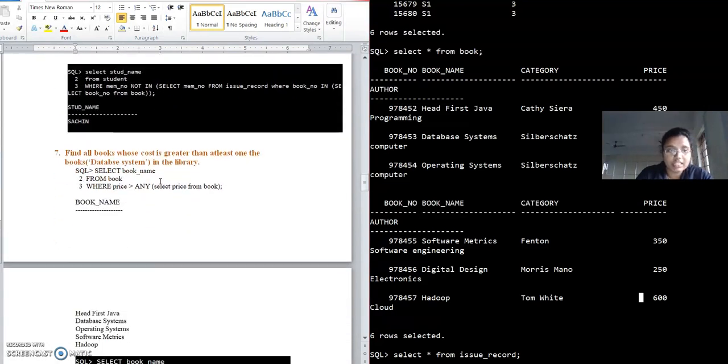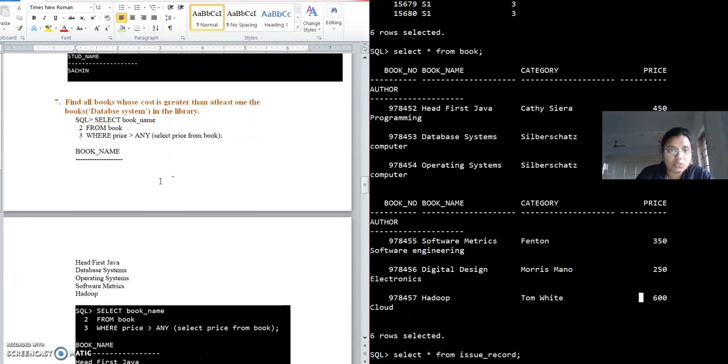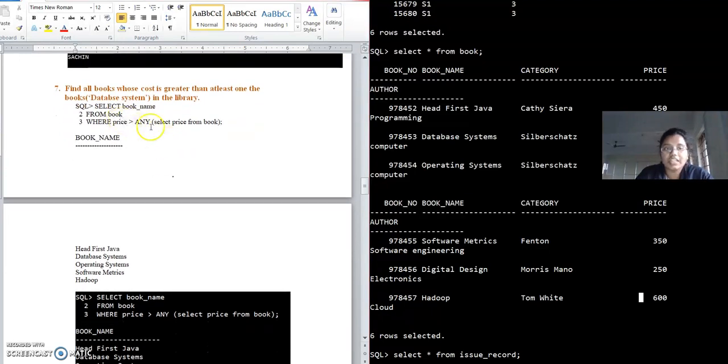And the next question is find all the books whose cost is greater than at least one of the books in the database. So I need to find if any of the books is greater than the price. I say select book name from book, which is common, and after that I say where price is greater than any of the prices from the book. That means it is going to take any value, it is going to return me a multiple row subquery, so it is going to take any value from that.